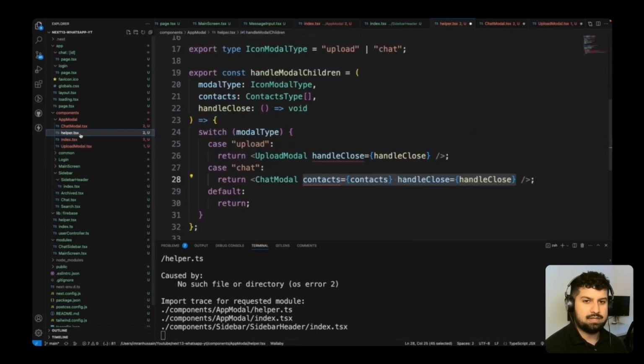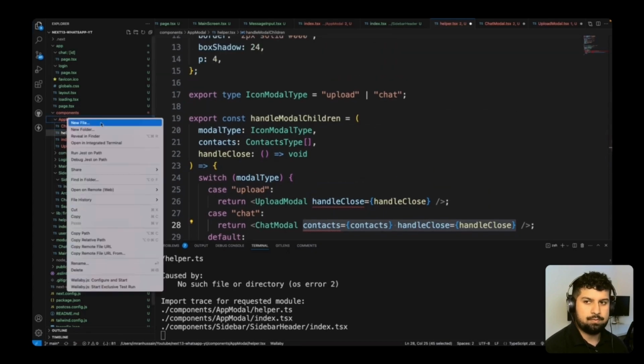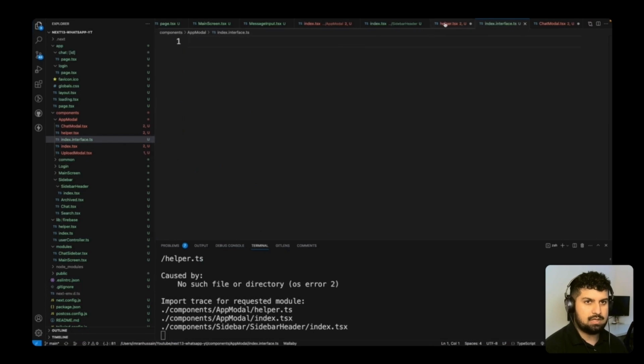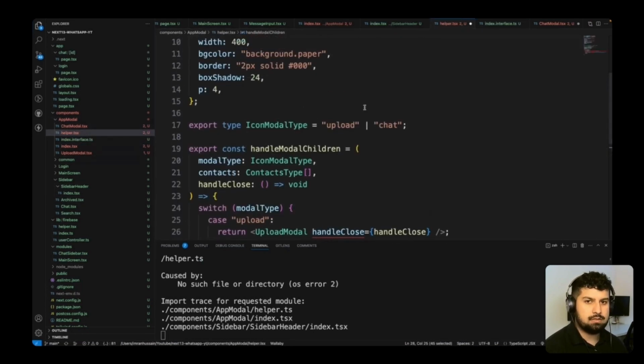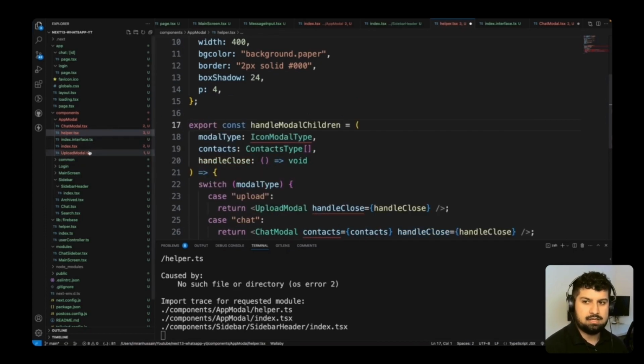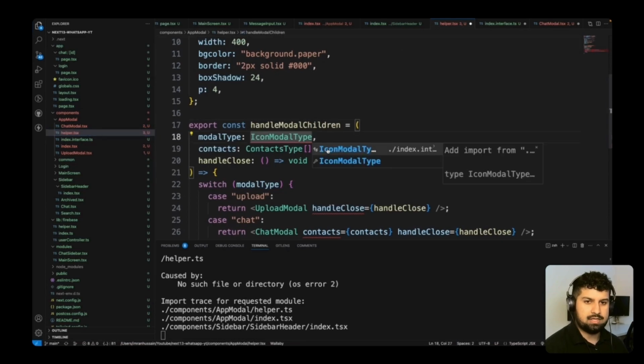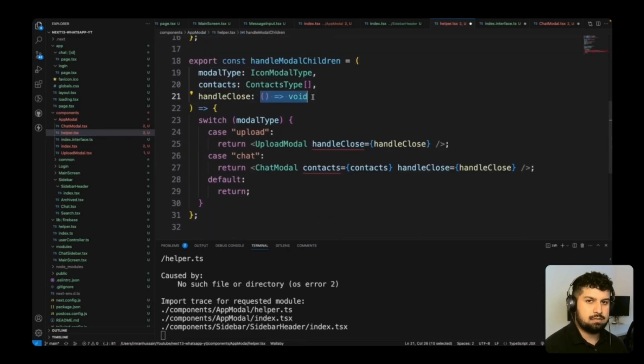And again, we need to define the types for these. So we can do that in a helper file. So what I'm going to do is create index.interface.ts, which will handle all of the types in this app modal folder. So first off, we've got this type in here, which we want to handle in the interface file. So paste that in, and then we can import this in here. The handleClose is going to be of type void. So essentially, it's not returning anything.